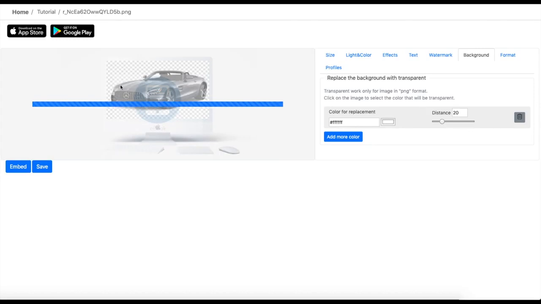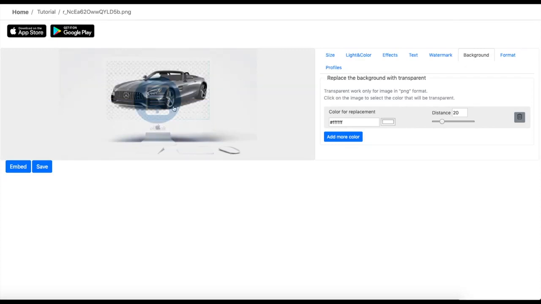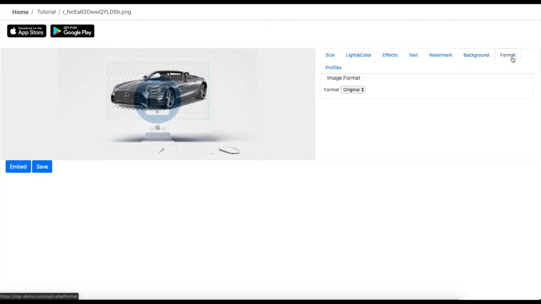It's probably going to take out a little bit else of my picture. Oh, it actually kind of worked just a little bit, but you guys get the idea. You would just click wherever you want the background to be replaced and it would go to a transparent color. Once you guys do that, you can edit the format.